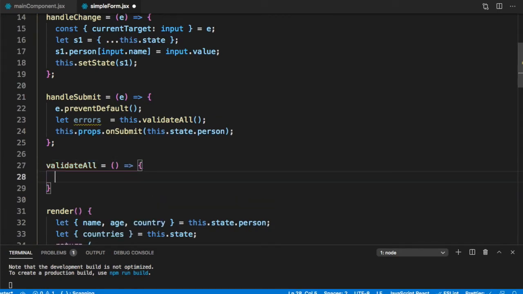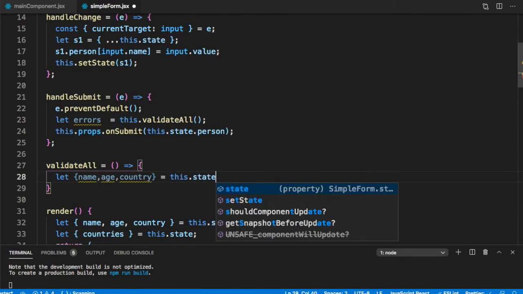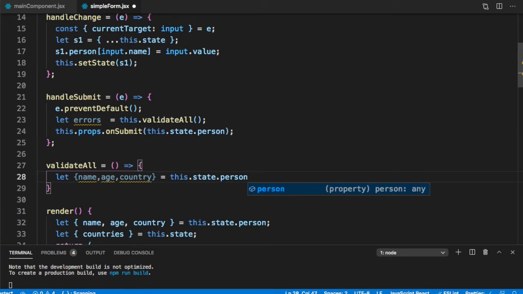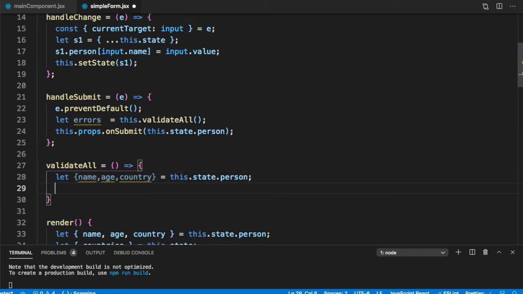Now, what is the purpose of this function? It would validate all the fields. So what are the three fields? The name, age, and country in the state. So let's deconstruct them: name, age, country, from this dot state dot person. Now we can check for all of them and see if they are valid or not.